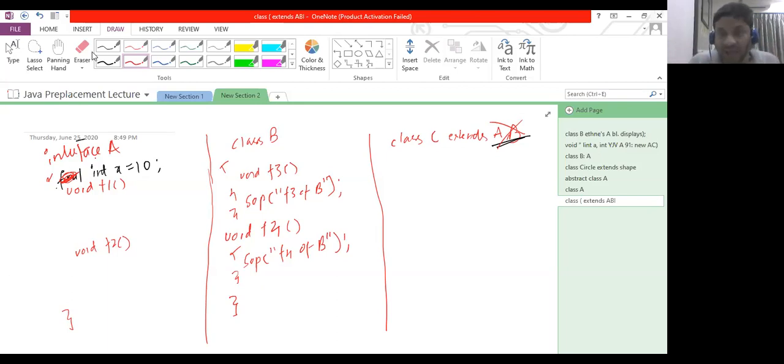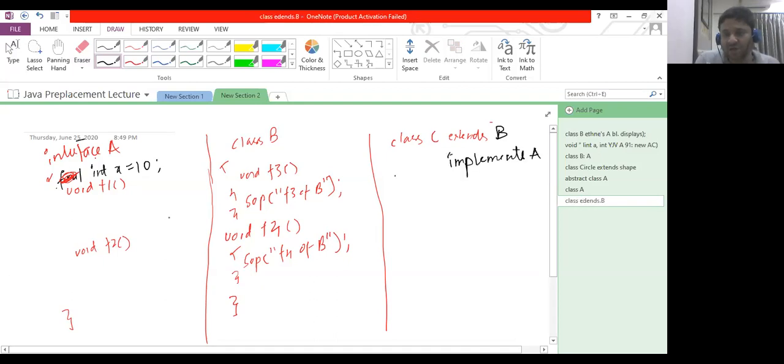Now we can say like this: class C extends B implements A. A class cannot extend an interface, so we write class C extends B because it extends a class, and implements A. So interfaces are implemented. Once a class implements an interface, this class has two abstract methods, f1 and f2, which are now available in class C.